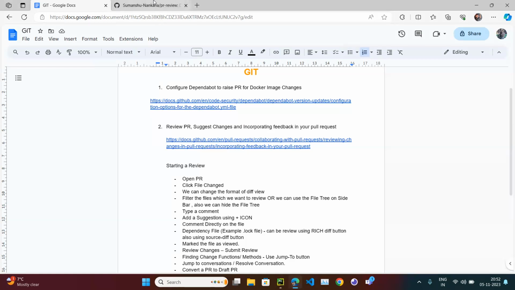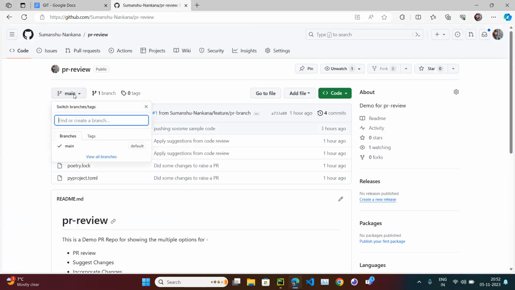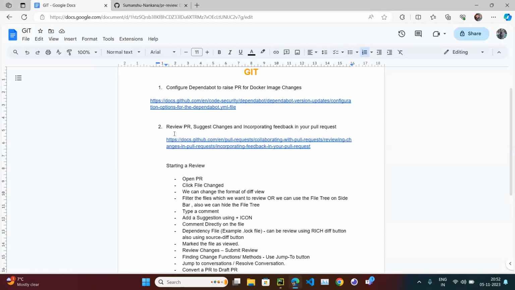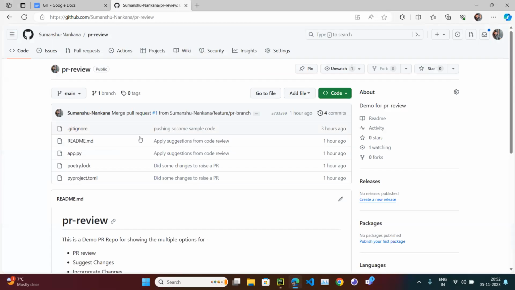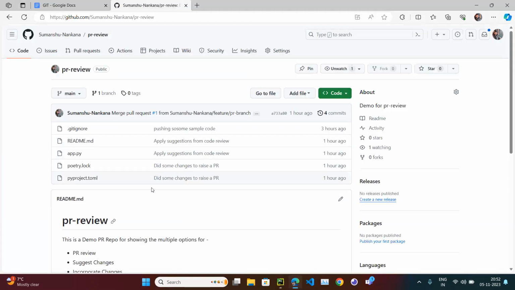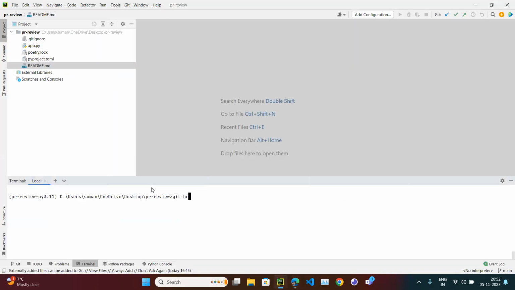Okay, so I have one GitHub repo, and everything is on the main branch. Because this is related to pull requests, let's create a pull request on it. We are going to do some dummy changes just to raise a pull request. So let's create a branch. Currently we are on the main branch. Let's create a branch: git checkout -b feature/test.